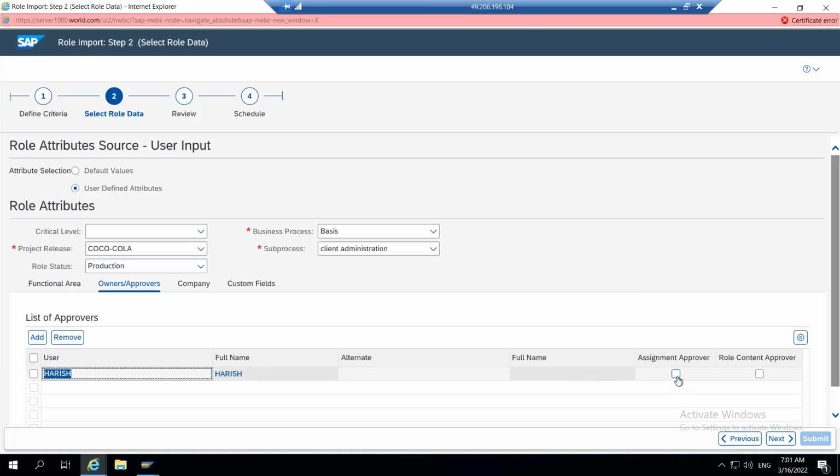See, there are actually two types of role owners: assignment approver and role content approver. Assignment approver means, for whoever needs role access, before assigning the roles to the user, we get the approval. Who approves? The assignment approver approves. Role content approver means if you make any changes in existing roles. If you want to add a new transaction code in an existing role, before adding the transaction code we get the approval. Who approves? The role content approver approves.